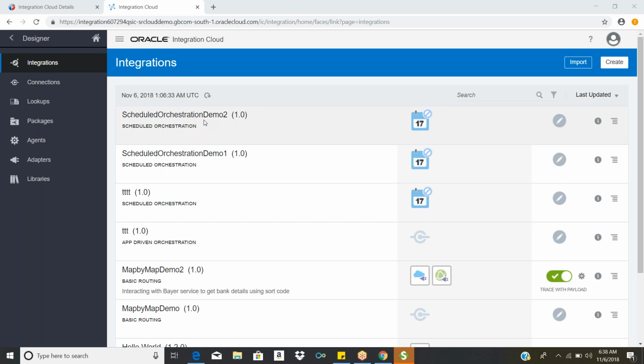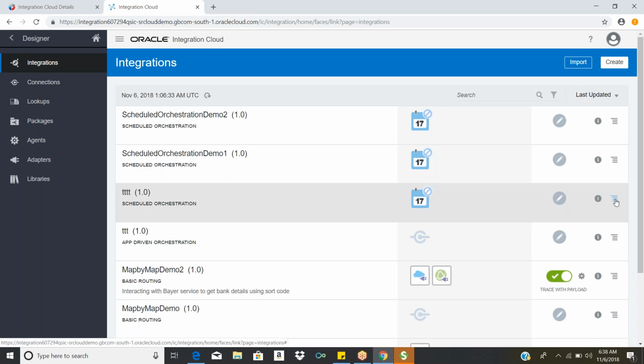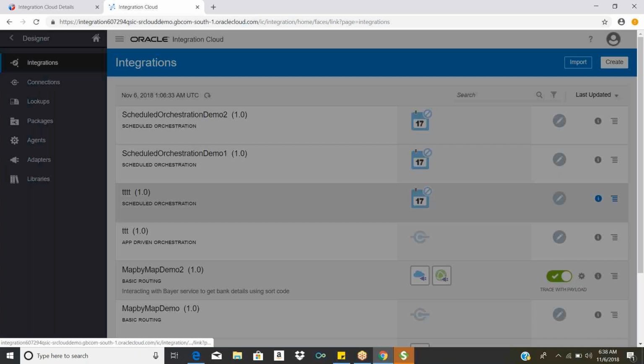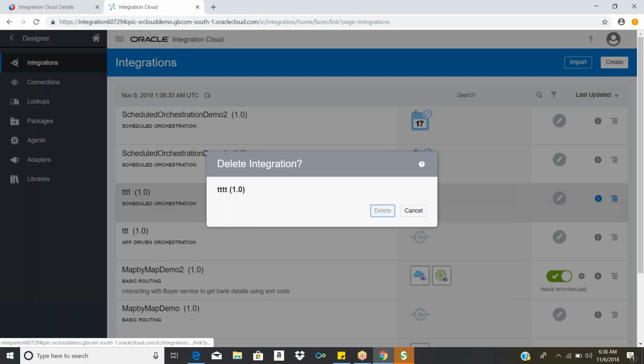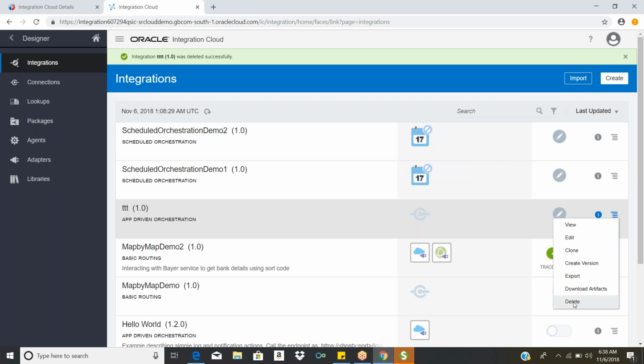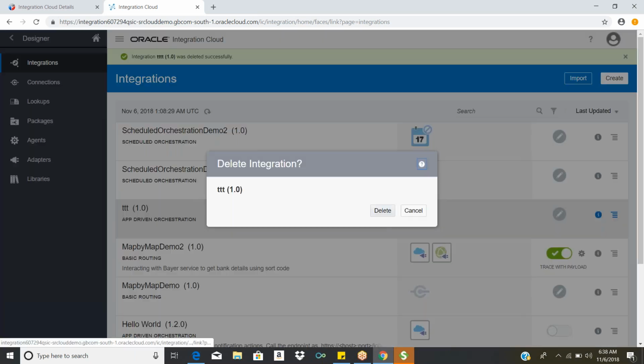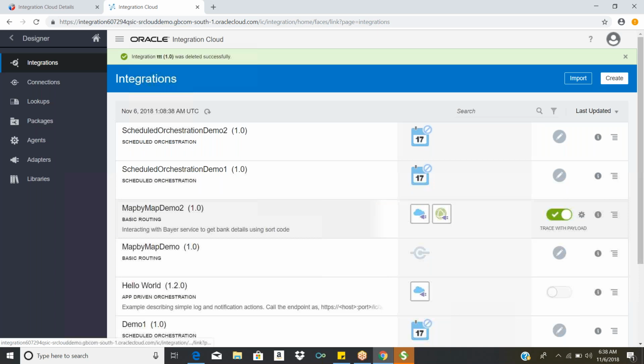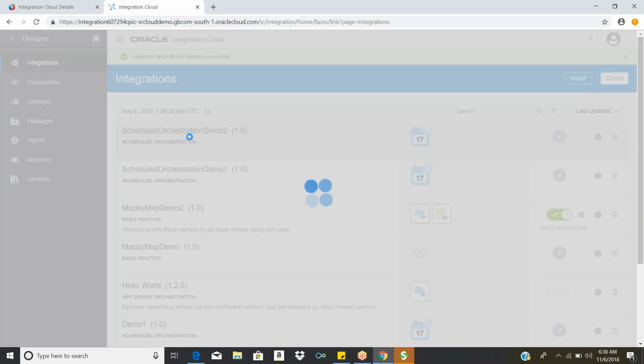So I'll be opening the same integration I created yesterday, schedule orchestration demo 2. I'll be opening these integrations, one second. I'll be deleting these integrations. Okay, schedule orchestration demo 2. Yeah, I'll be opening this. I click on the schedule orchestration demo 2.